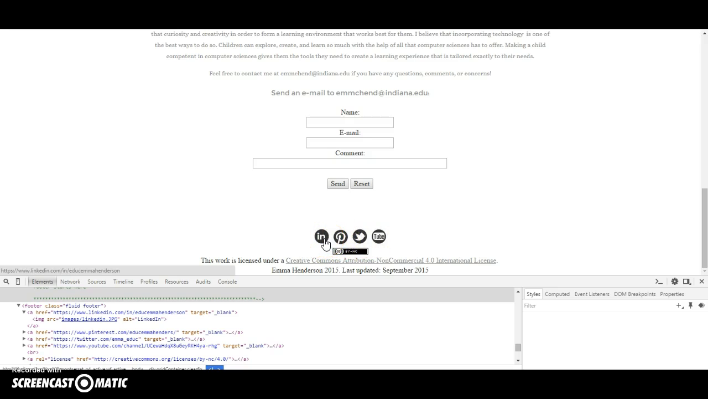So if you clicked my LinkedIn button, it would open up my LinkedIn page in a separate tab. If you clicked Pinterest, it would open it separately. Twitter and YouTube are the same. So within this, to do that, I also did the underscore blank next to the target like I did up at the top page earlier. And for each of these, I just included the link, and then it's set so that when you click it, it opens up. So underneath these in my footer is my Creative Commons license.